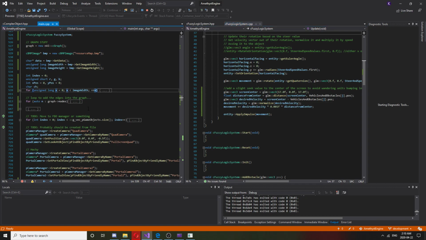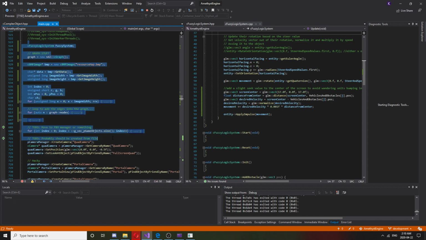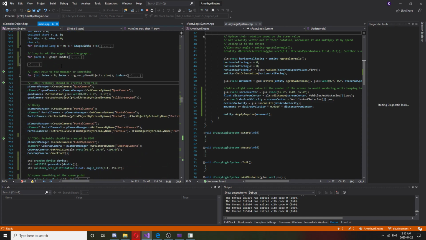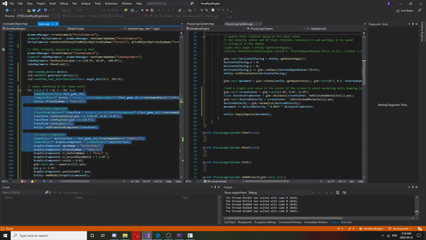I suppose I should mention that most of the objects involved in the AI are instantiated in main. So here's our fuzzy system, the whole graph building process. And here's the for loop that spawns the Daleks.